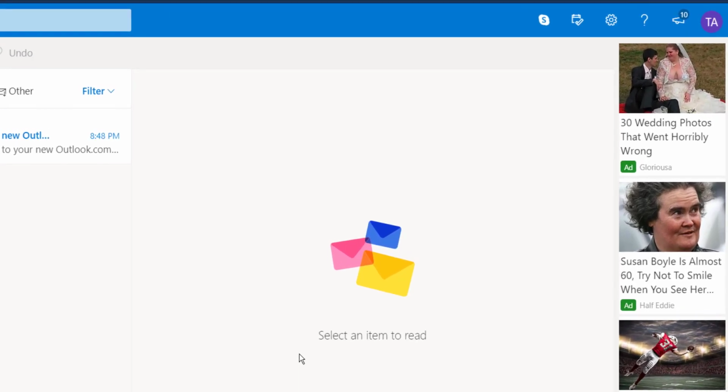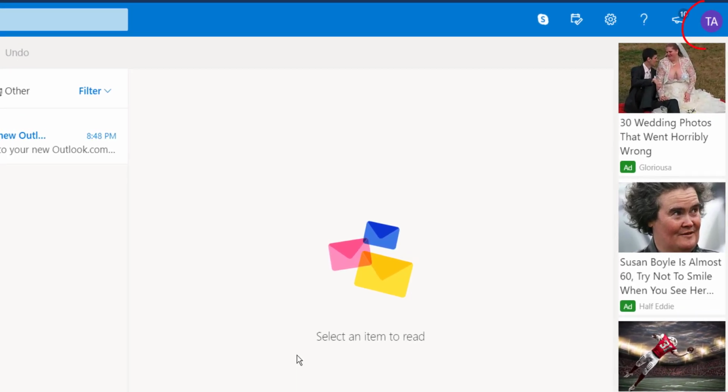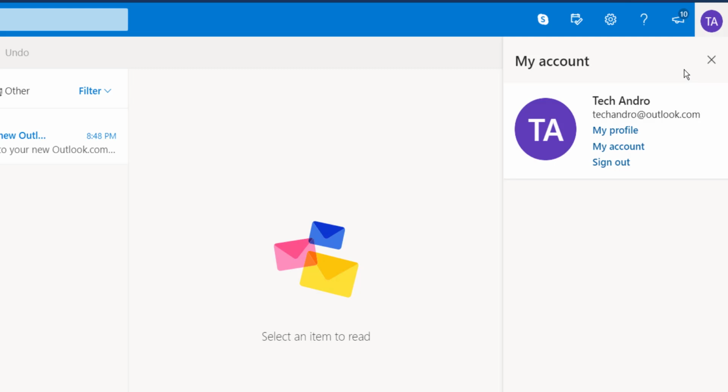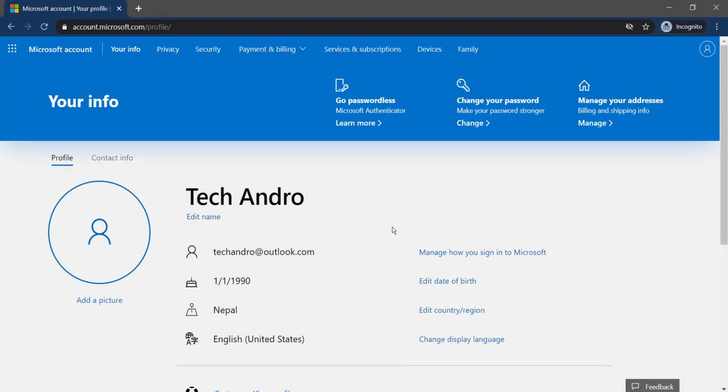And once you've logged into your account, you can see an option with your name initials on it on the top right corner of the screen. Click on it. Then you can see three options, namely My Profile, My Account and Sign Out. Click on the first option, which is My Profile. And there on the top side of the screen, you can see three options. Click on the second one, which is Change Password.